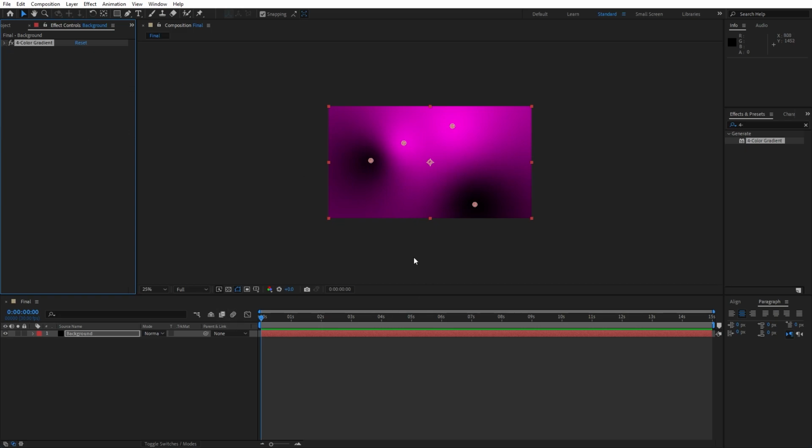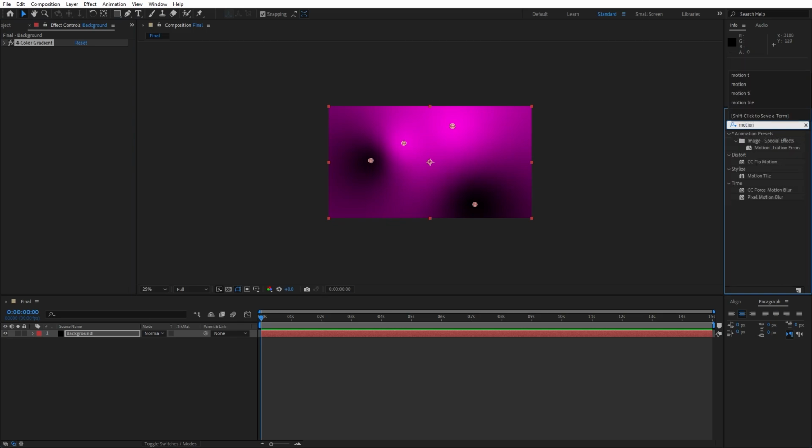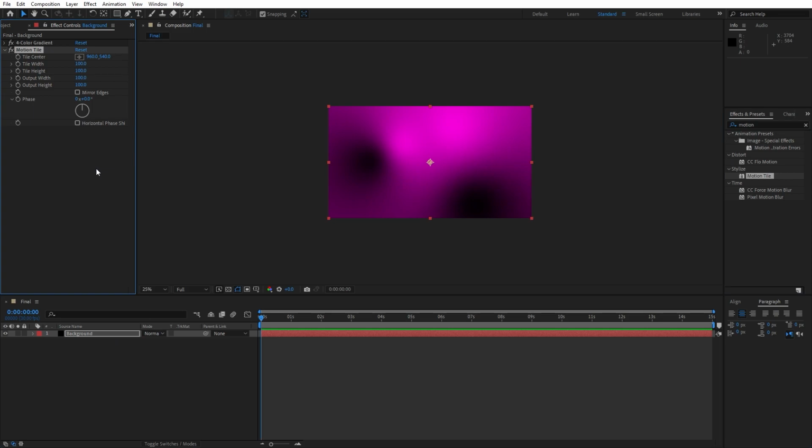Okay, our next effect that we're going to use is motion tile. Go here in the effects and preset, type motion tile, drag and drop onto the background, and let's change output width and output height to 500. Okay, also check this option mirror edges.